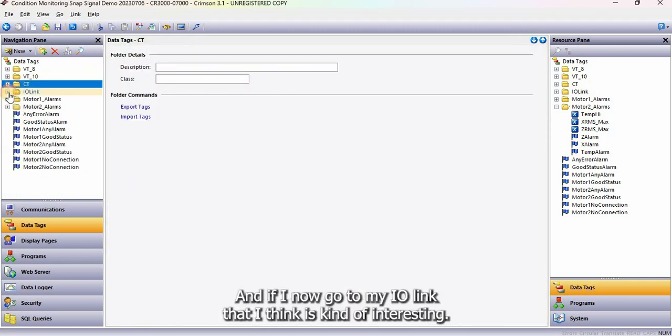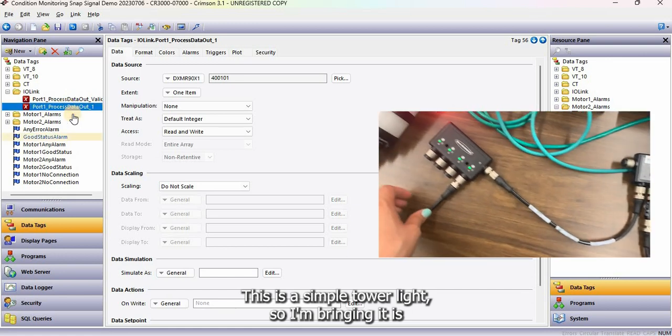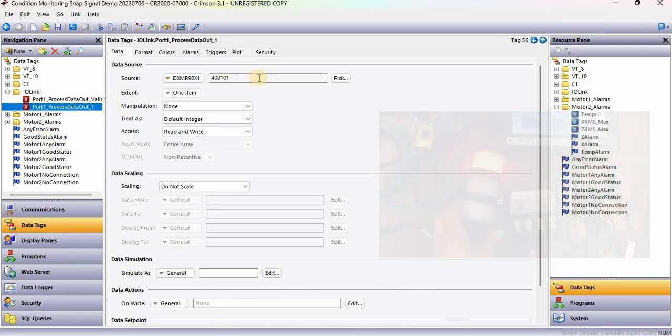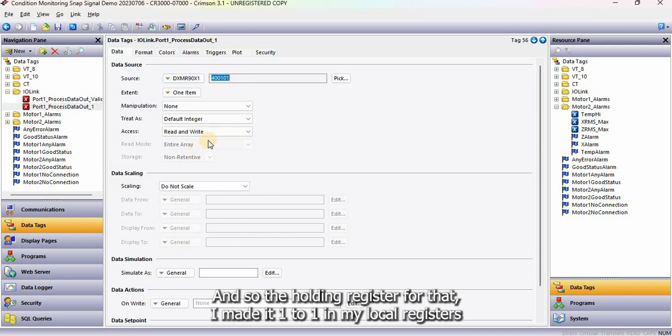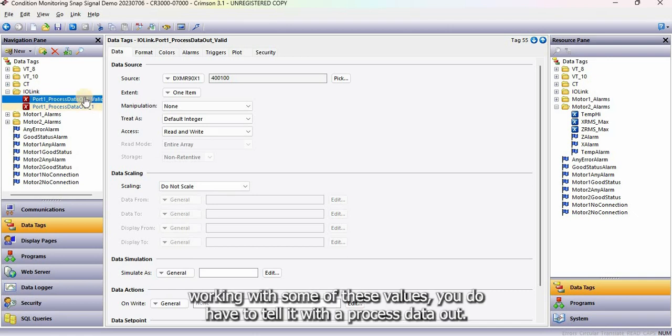And if I now go to my IO link, the IO link is kind of interesting. There are a couple of holding registers I need to make you aware of. This is a simple tower light. I'm bringing in just a 16-bit value, and I'm turning on red, yellow, green. The holding register for that, I made it 101 in my local registers in my DXM. But I do want to make you aware that if you're working with some of these values, you do have to tell it with the process data out.